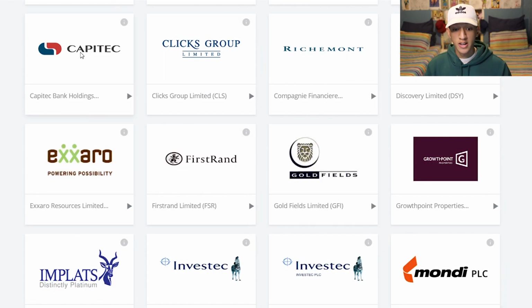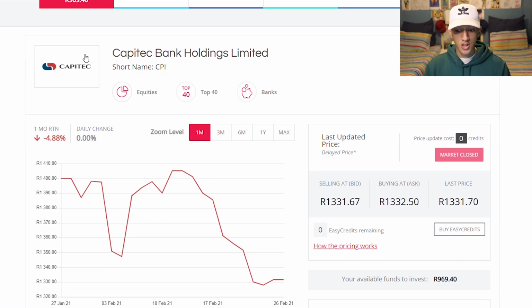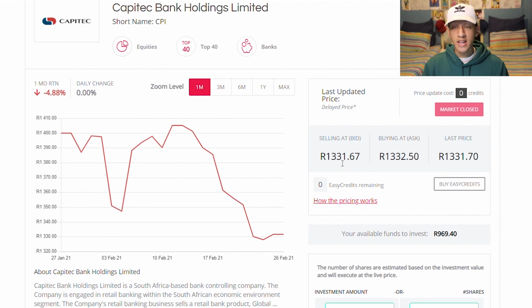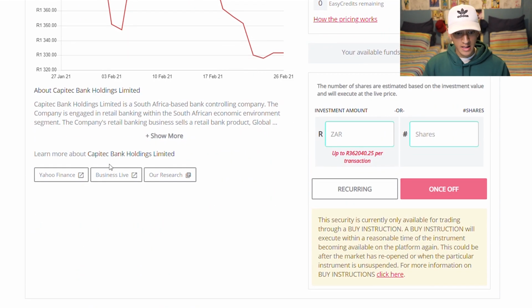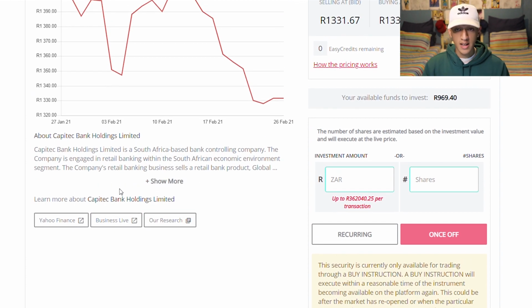So you'll click on Capitec. This is where it will take you to the page of Capitec. As you can see, Capitec's stock price has been going down. The selling bid at the moment for one share of Capitec is 1,331 Rand. And this is where you can go into more about your finance, such as the dividends and everything, but I'm not going to go into that. Like I said, dividends is quite a broad topic.